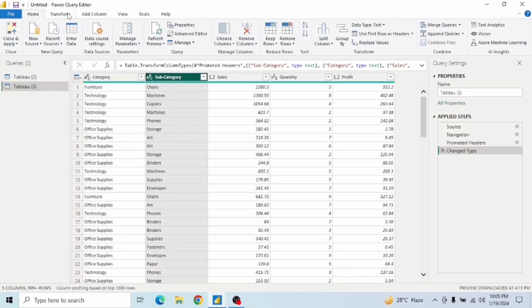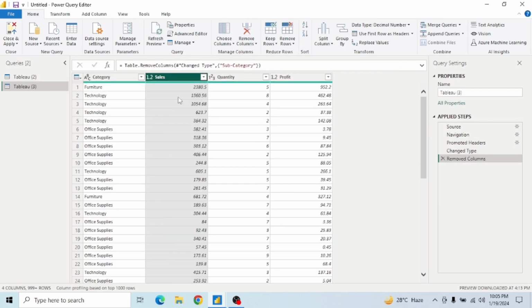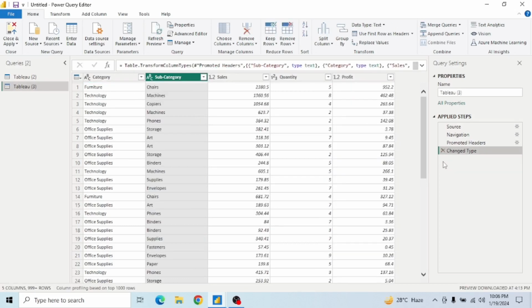Right up here again, while we are on Home, I can come here and say remove columns, and I click remove columns. This is another way of removing a column. I selected that column, I've just removed it. I can go now and just undo what I did. If I come here, I say choose columns. Remember, I'm on Home. Choose columns. I can click.